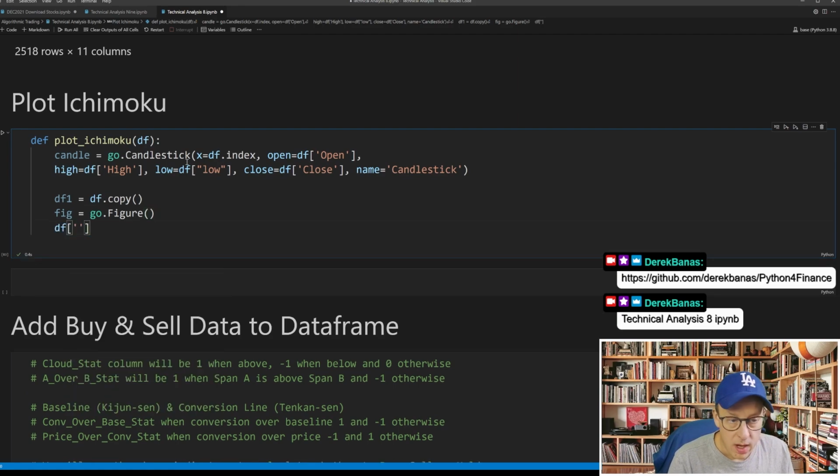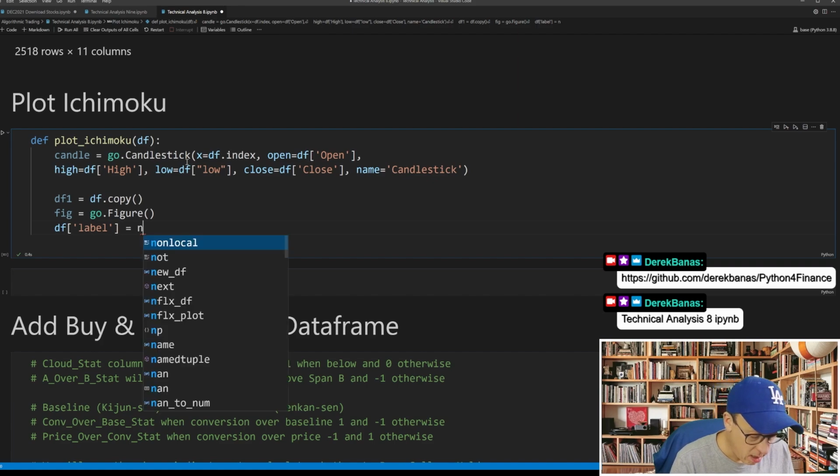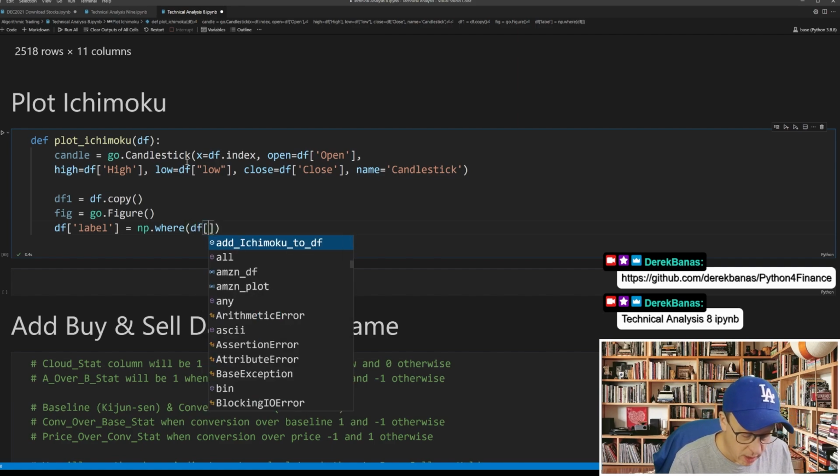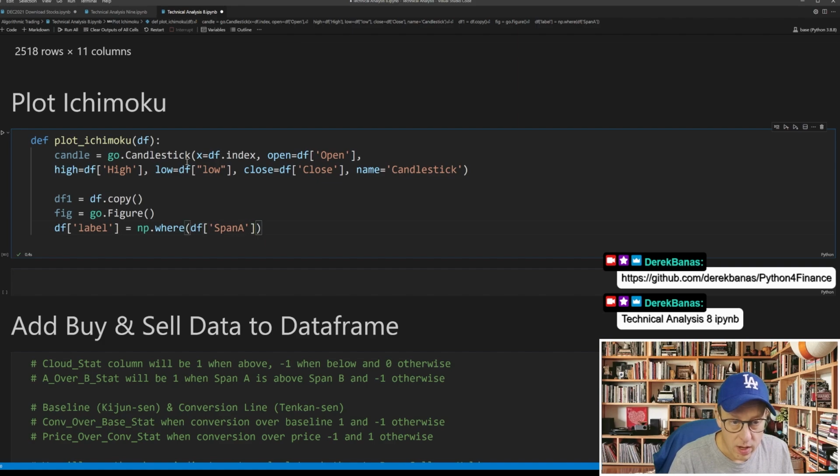Now, the label is going to define if we use red or green or not. So I am going to say label, this is for our cloud, and I'm going to say np.where. So in the circumstances in which data frame span A, so if the span A line is greater than, meaning it's above the span B line, well, in that situation, I want to store the value of 1 inside of label inside of our data frame. In the situation in which it isn't, I want 0 in there.